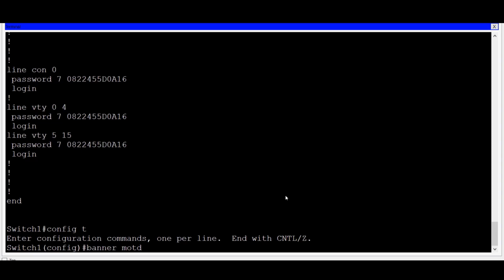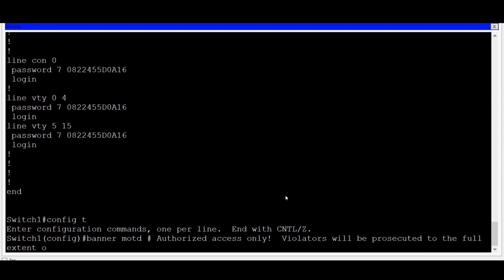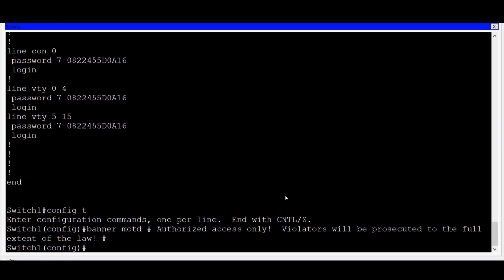For instance, I'll use a £ sign for my delimiters, and then in between I'll put in the message: Authorized access only. Violators will be prosecuted to the full extent of the law. And then I'll end it with another £ sign. And now the banner is set.